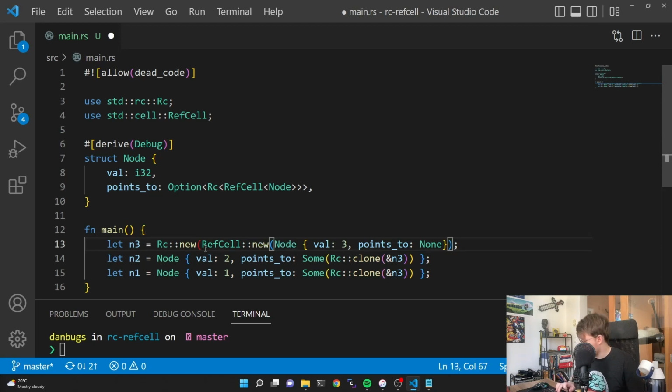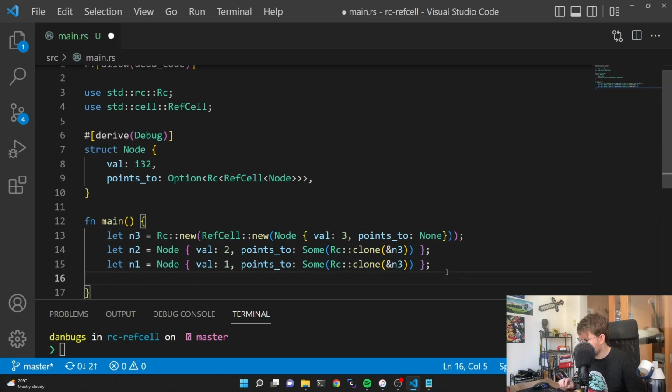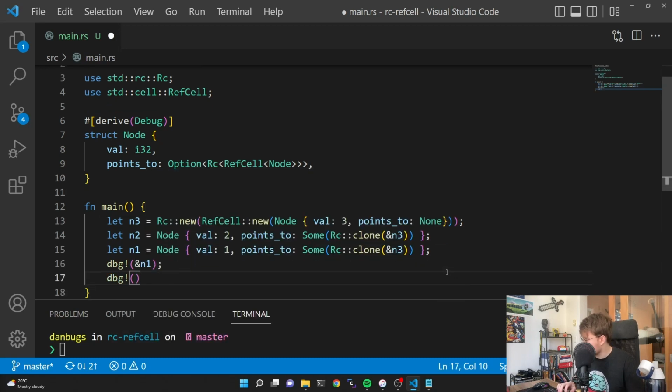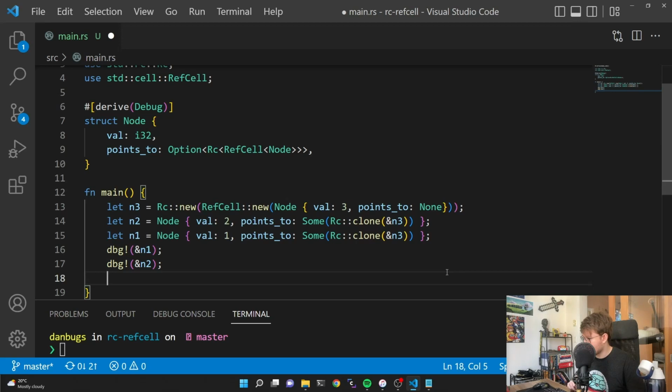That should be there. And prior to modifying anything, let's just add a debug call here for N1, and a debug call here for N2. After that, let's modify the value through N3. We'll borrow mut, and then with this borrow mut, we're accessing the value. And we'll set that to 1.